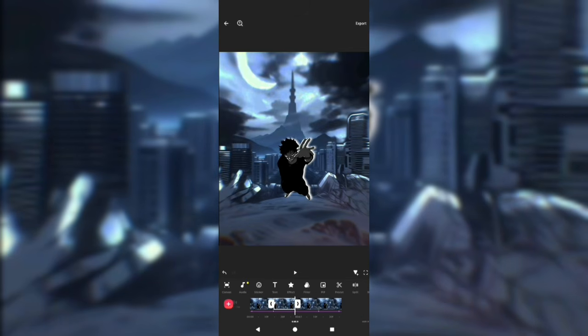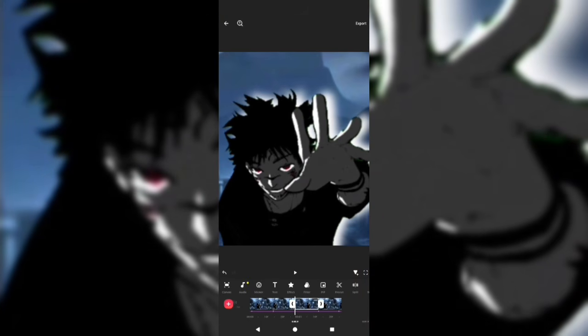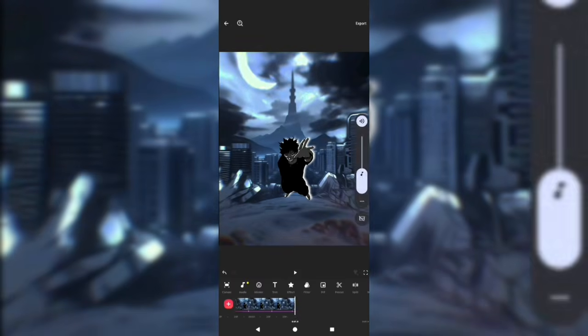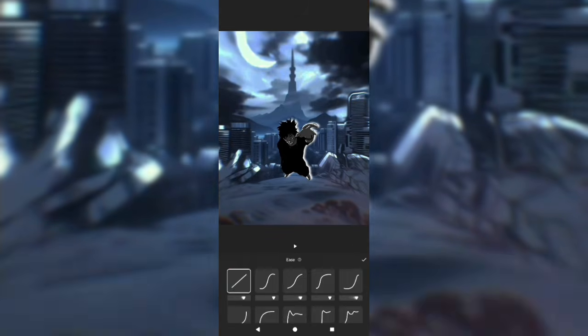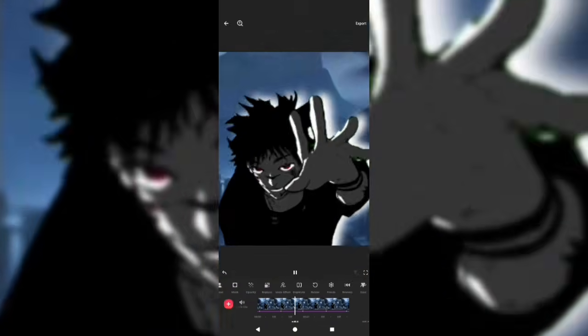No zoom in beginnings, zoom in the middle. Repeat the process. Add this graph. For ending, add this. Same for every clip. Now it's 50% done.